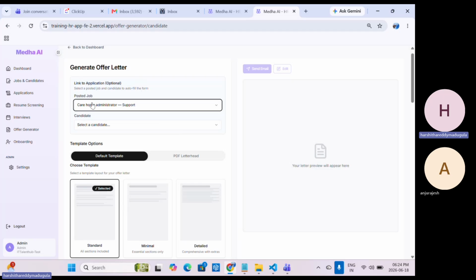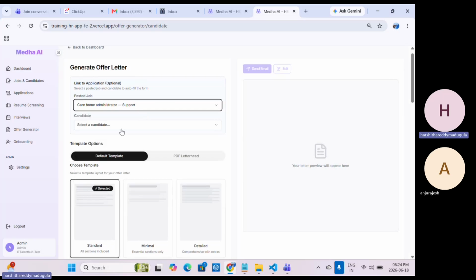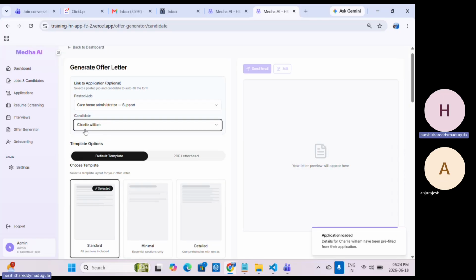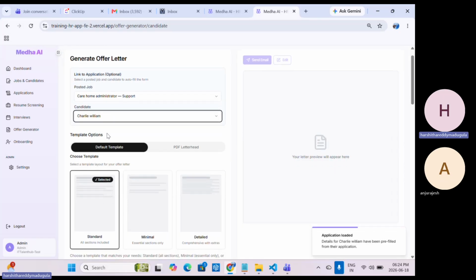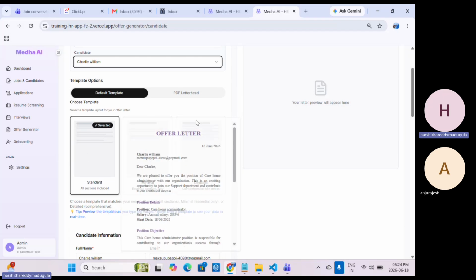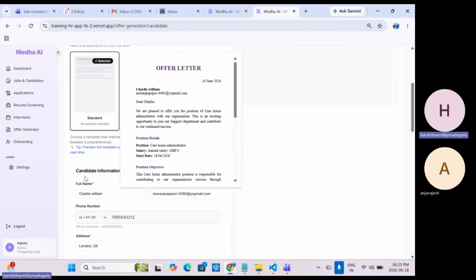So the candidate applied for the job as a care home administrator. Here we can see the filter showing which candidates are available for the job posted here. If we select here, this is the name of the candidate for the posted job of care home administrator. And coming to the templates, we have a standard template, a minimal template, and a detailed template. The default we have is the standard template.